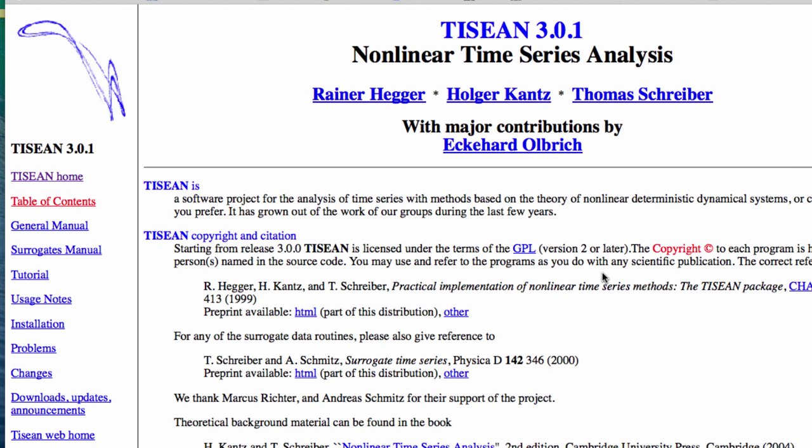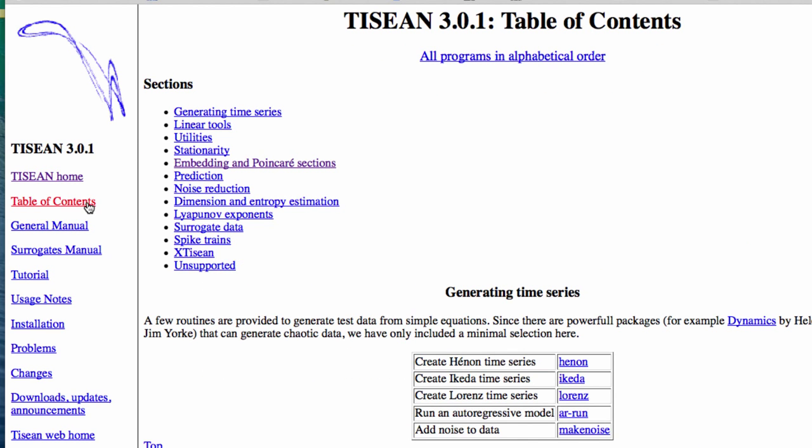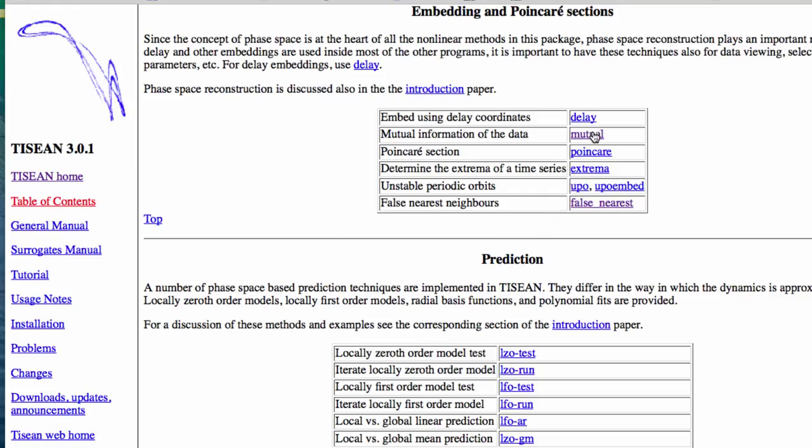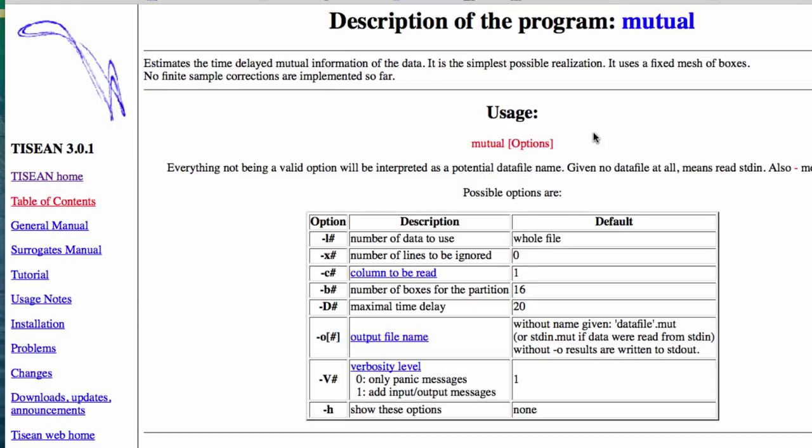There's a great time series analysis tool called TISEAN, which can carry out this calculation for you. We'll post a link to TISEAN in the supplementary materials page on the Complexity Explorer website.